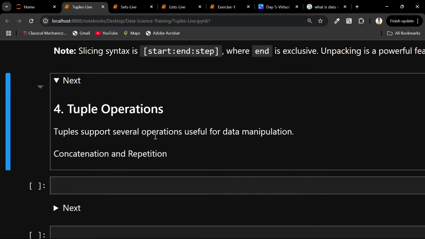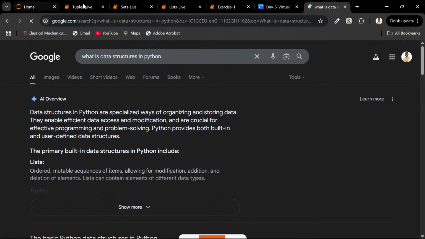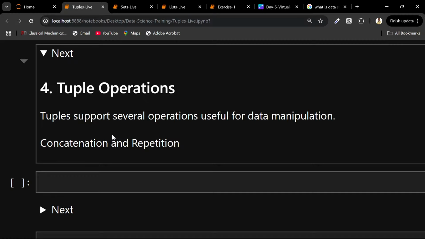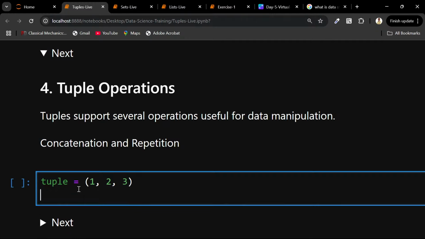Now, tuples support several operations useful for data manipulation. We can also do concatenation and repetition for tuples. So for concatenation, let me quickly create a tuple. Tuple 1 is equal to 1, 2, 3. Let's create tuple 2. Tuple 2 is equal to 4, 5, 6. Right? Good.